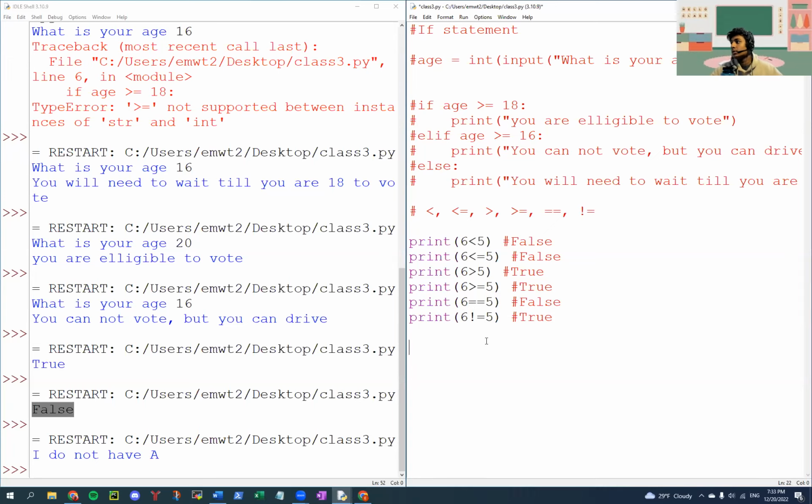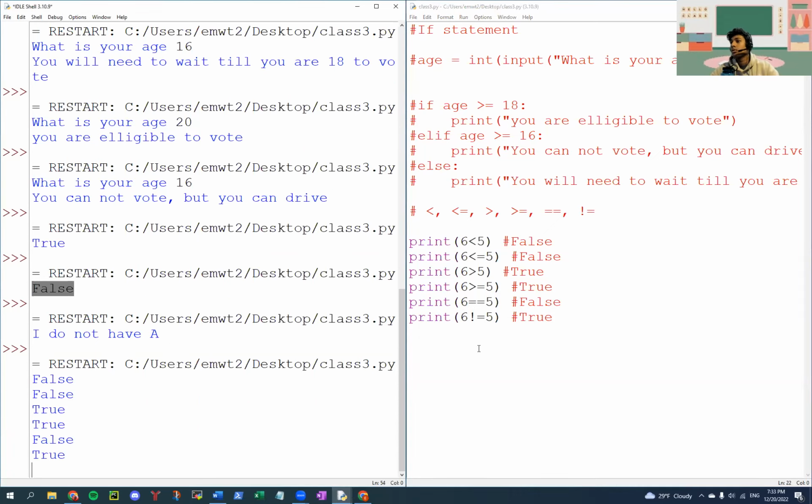But if we run this now, we can see 6 is not less than 5, which is why this is false. And then 6 is not less than or equal to 5, which is why this is false. And then 6 is greater than 5, which is why this is true. 6 is greater than or equal to 5, which is why the fourth line is true. And 6 is not equal to 5, which is why this is false. And then 6 is not equal to 5, which is why this is true. So does that make any sense?